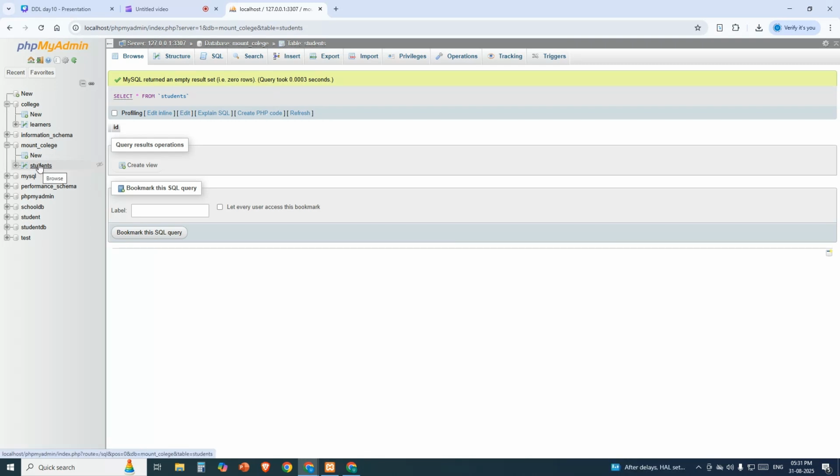Okay, so this is how we use these DDL commands. Create is used to create a new table. Alter command is used to modify existing structure. Drop command deletes the table completely. Truncate deletes all the rows but keeps the table. Rename renames the table for you. That's it for today's session on DDL commands in SQL.